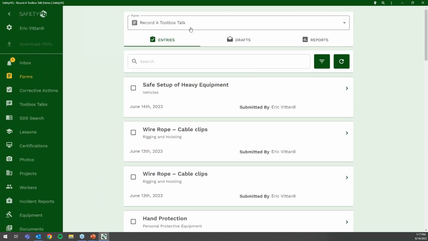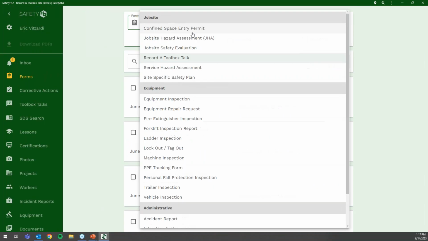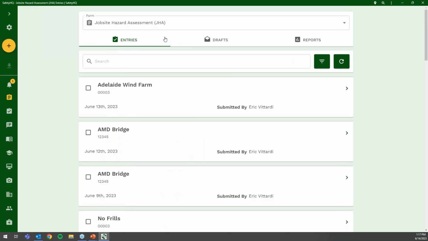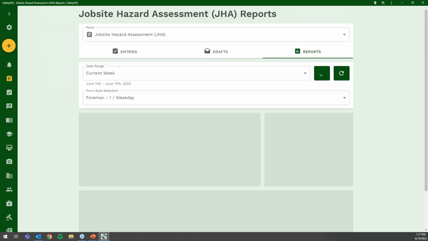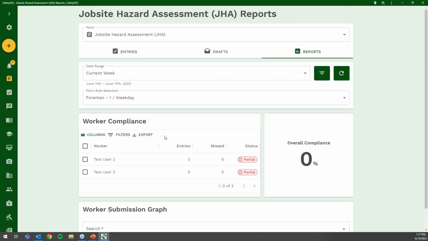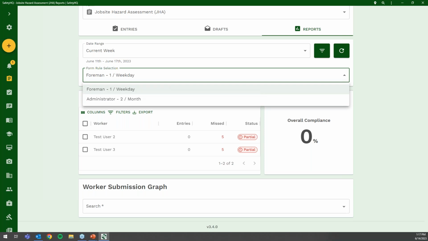Now, what's really nice about SafetyHQ in particular is that we can use that same reporting for any of our custom forms, right? So if I do regular JHAs, that reporting is going to look, feel, and act the very same way. But the difference being is I can set up a different rule. So you see, previous administrators completing 1 Toolbox talk per week. Under the JHA, we're completing 1 every day.